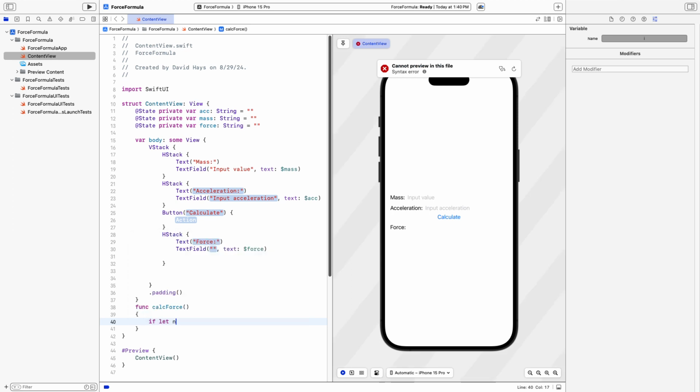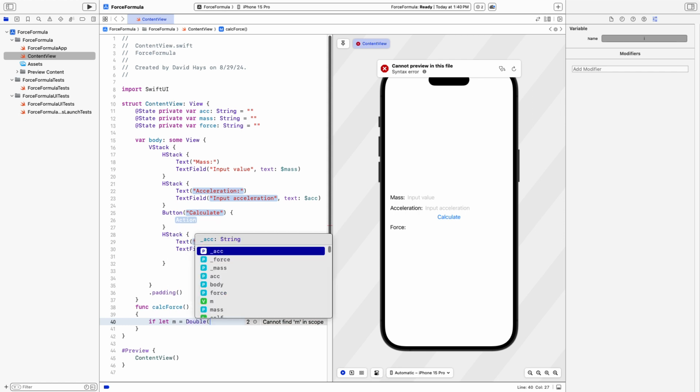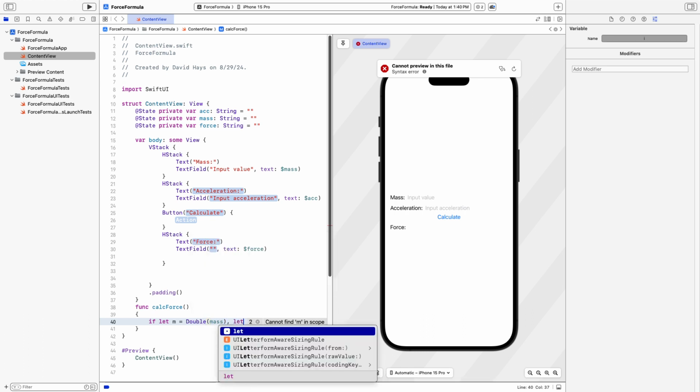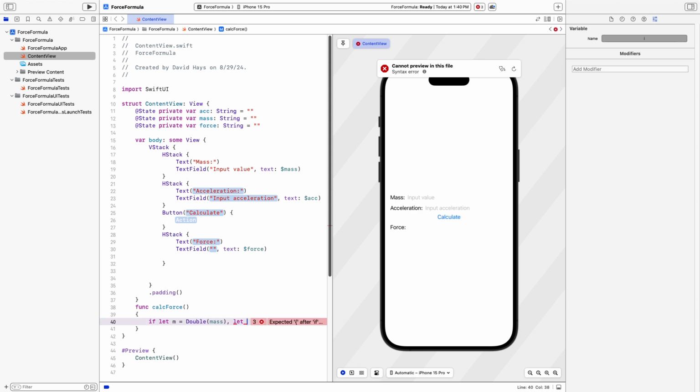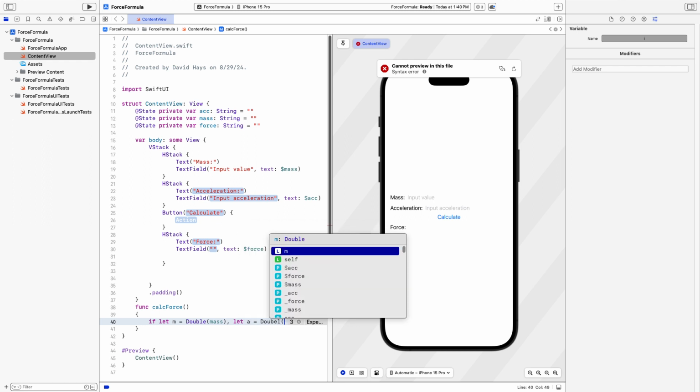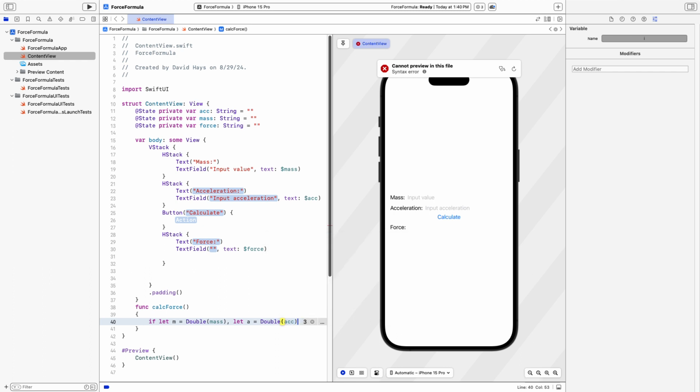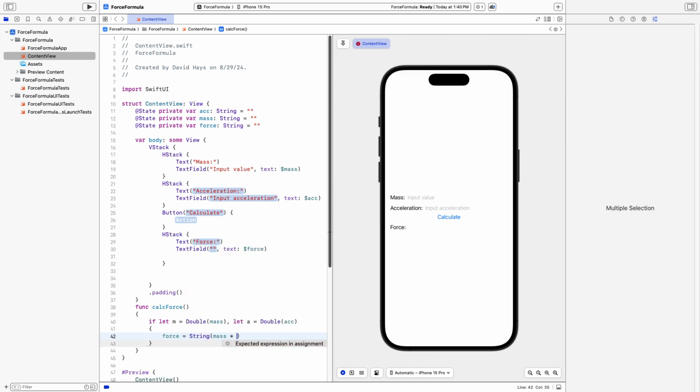If let, now what am I calculating? Mass. So let mass. I don't know if naming that same as the one above is a good idea. Let me just say let m. So let m equals to Double, and then this is mass. By the way, I'm doing two lets here, and if it's successful, it'll return true, and I can do what's inside the braces. So this is acceleration, let a equals to Double acc. And then I'll do my beginning brace, and I'll say force is equal to String, and then mass times acceleration.